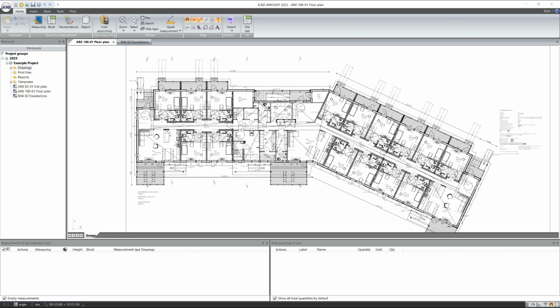And once we're done with the user interface, we're going to take a look at the nomenclature and the classifications. Then we're going to take a look at the measuring by items and by templates. Then we're going to take a look at the cost accounting. And also, we're going to take a look at the AI and of course the reports and how to get the material takeoff to the Excel format.